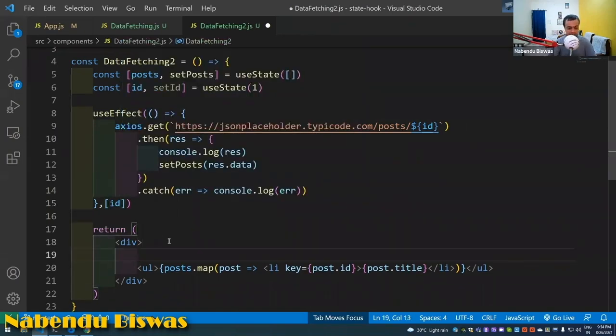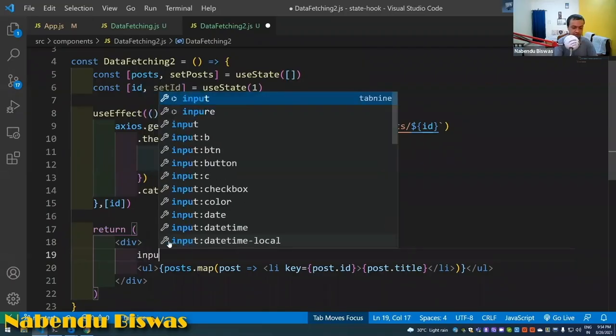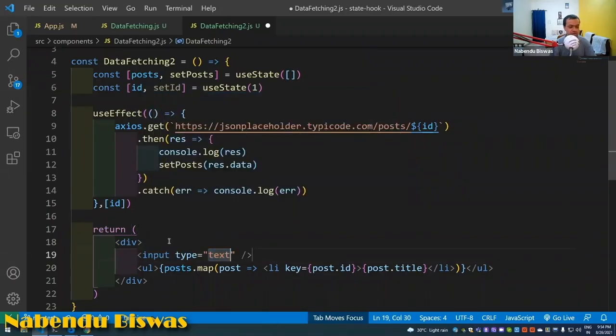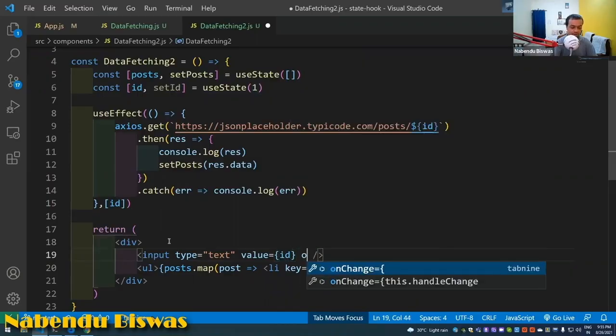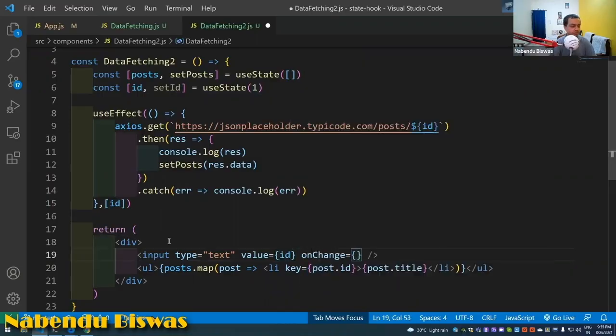So this example we have seen earlier. So then input type text, value is not post, value is ID, and onChange is e, setID is e.target.value. Yeah, setID is this. Save it.